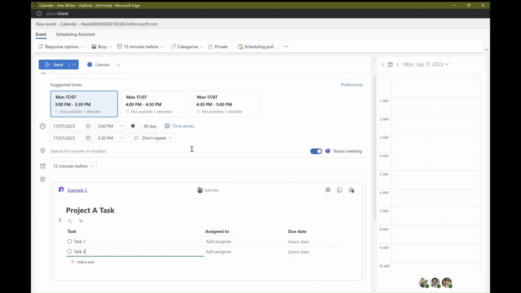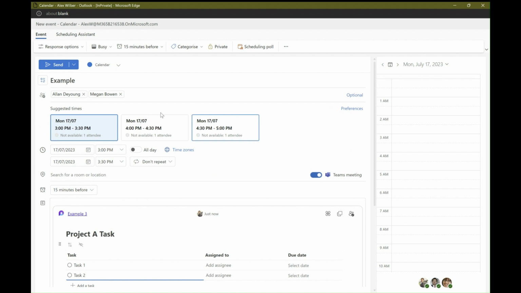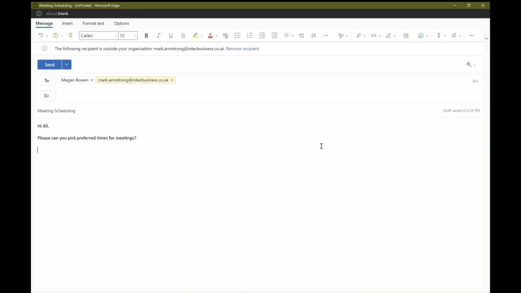The other side of meetings that I want to cover is around how we schedule them. Internally, that's dead easy. I can use things like Scheduling Assistant to see everybody's diary and get a track on what's going to work. Much harder if it's an external person, because now I want to show you the second tool within Outlook that I don't think gets enough attention, and that is the scheduling poll.